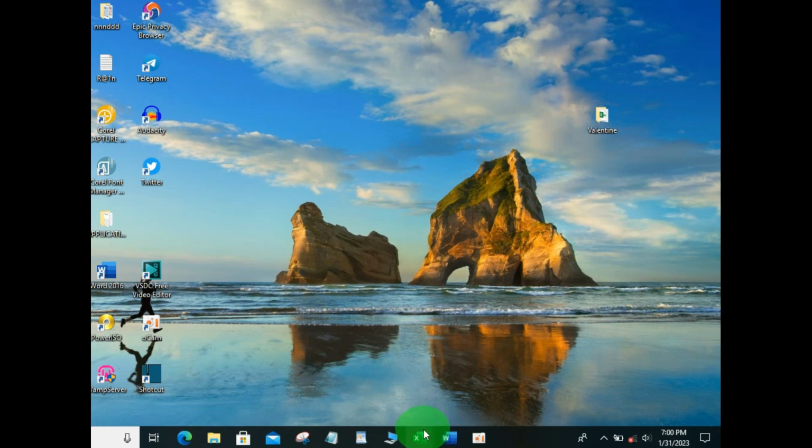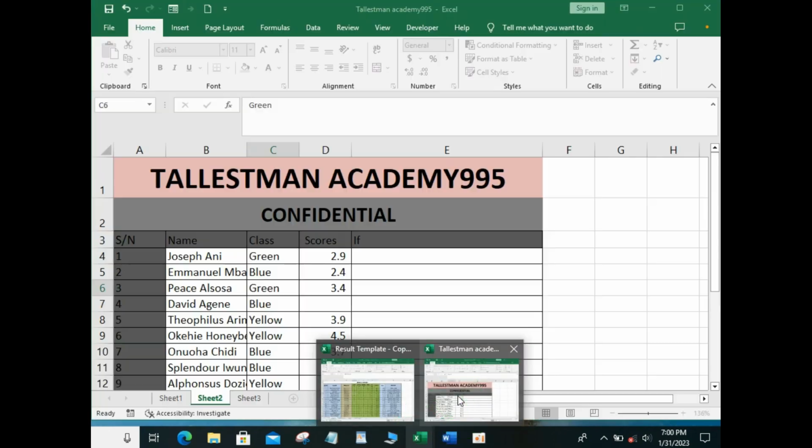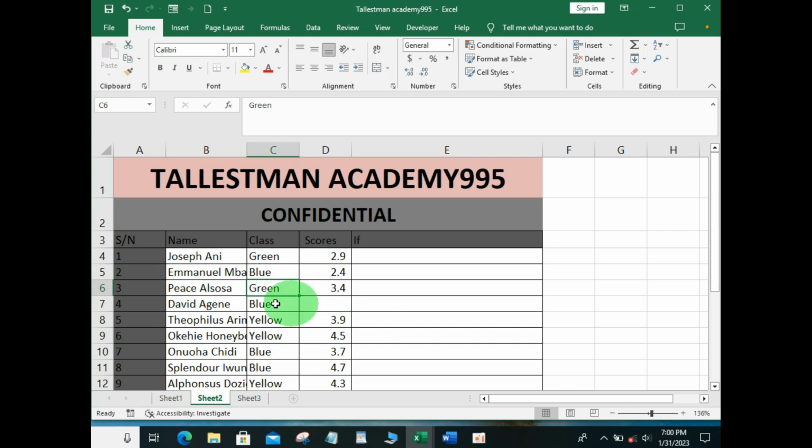Now, there are reasons why you may need to protect your sheet, probably to prevent people from making unnecessary edits when it is not required, or probably it being confidential also. You may not want anybody to just tamper with the records as such. So right here we have this sheet from the Tallest Man Academy.